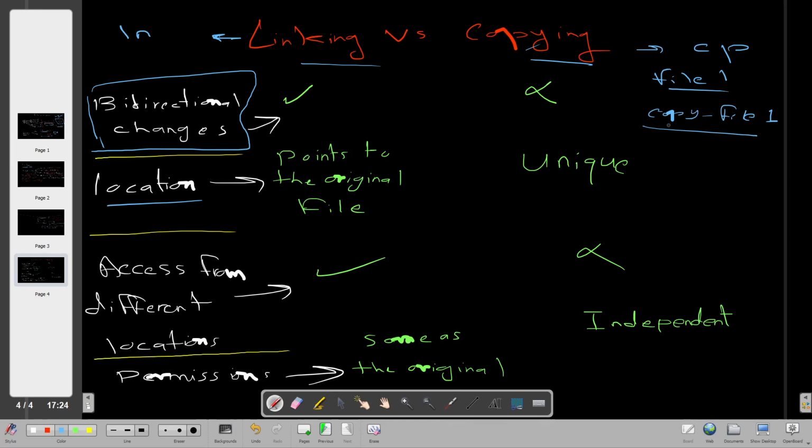That's a key difference: location. In copying, you can choose to put the copied file wherever you want. But in linking, the link will eventually link to the same location of the original file. Accessing from different locations, what do you mean by that? In linking, we can create many links to the original file and access them from different locations, right?